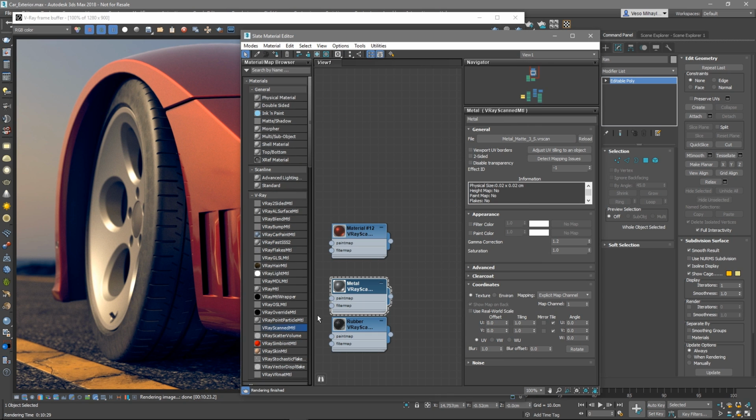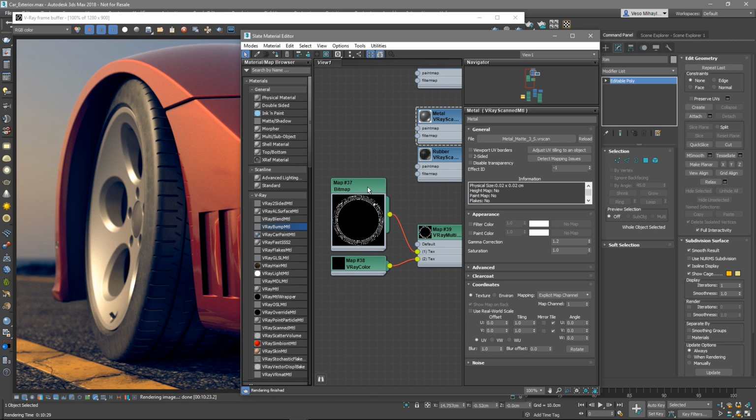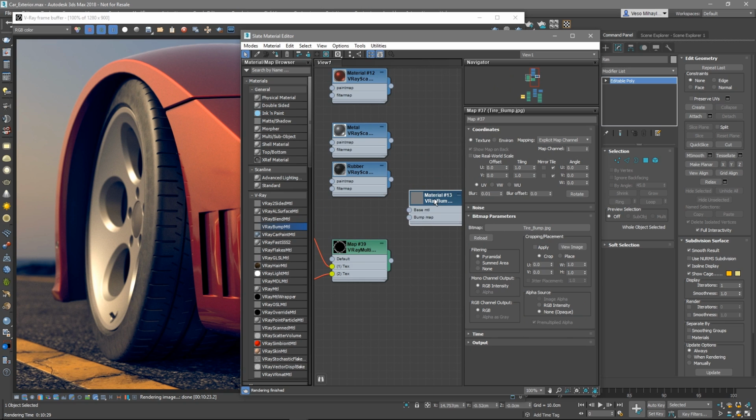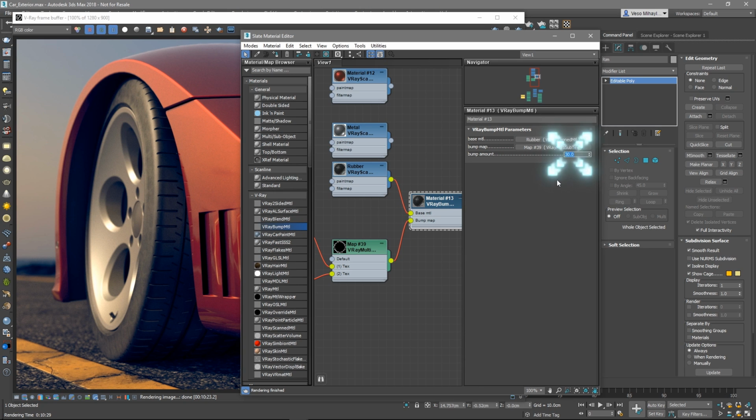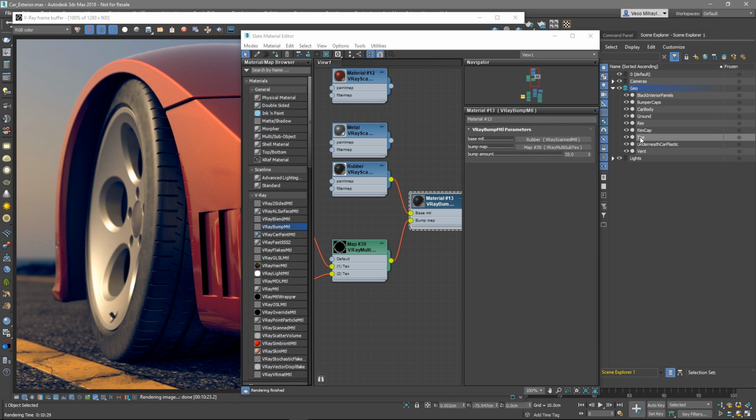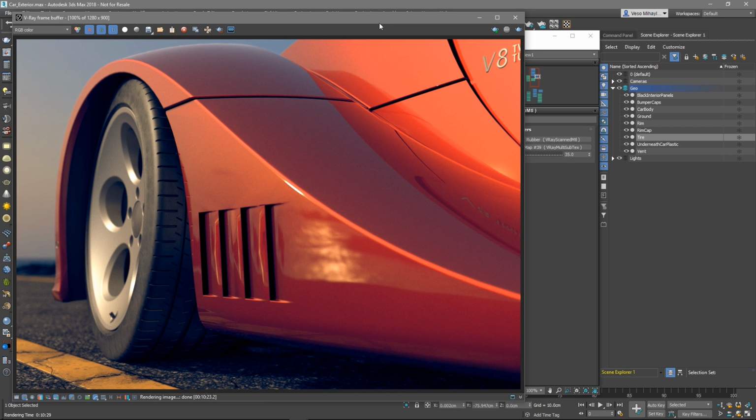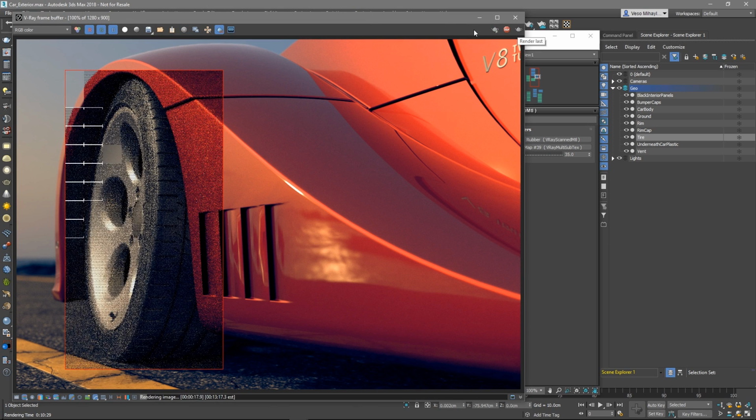Let's create a V-Ray bump material and plug in the bump map into it. Next, let's plug in the VRScans rubber material as the base material. Finally, we can adjust the bump amount as needed. Let's assign the material to the tire and re-render the image to see the result. Let's draw a region around the point of interest, in this case just around the tire, for the sake of speeding up the rendering process.